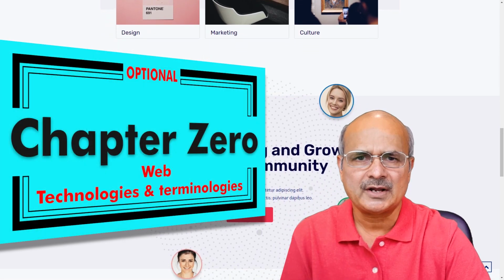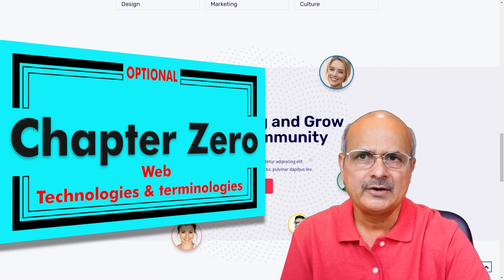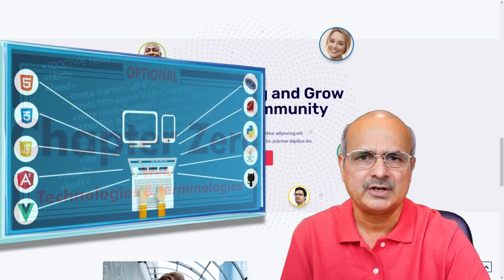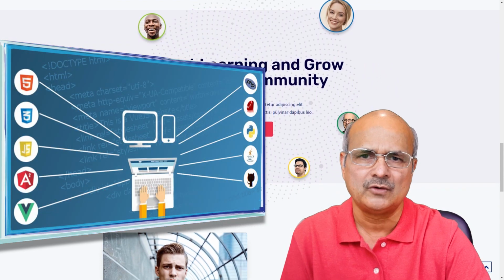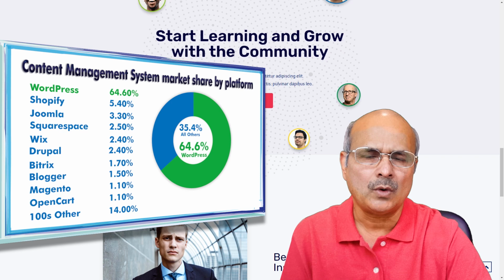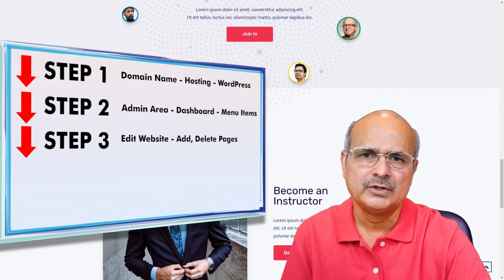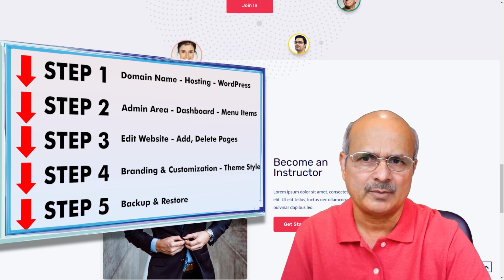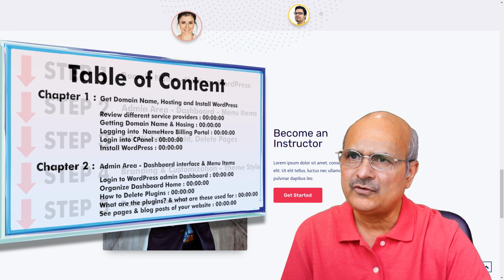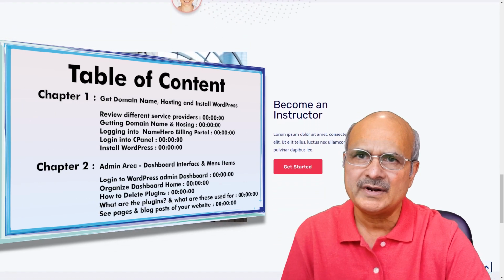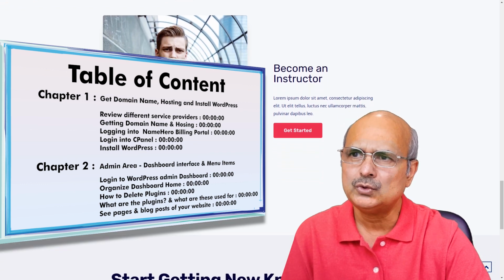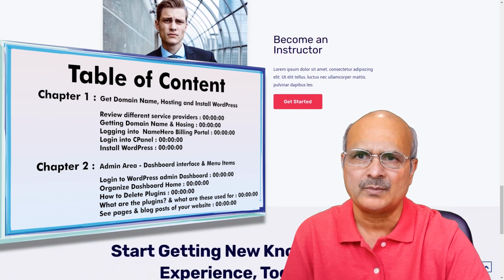To give you some insight into websites and the internet, I have added one optional chapter on web technologies and terminologies, which is packed with very useful information. But if you think that you already know the basics and want to start with website making right away, then continue with this tutorial step by step or chapter by chapter. Considering the amount of information and length of this video, I have added a table of contents with timestamps so you can easily jump or come back to the chapter of your choice.